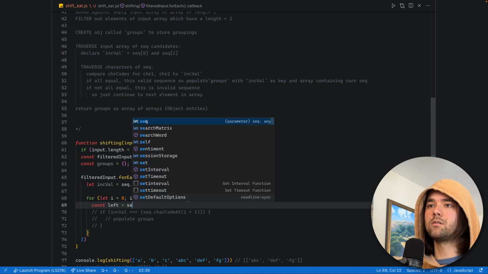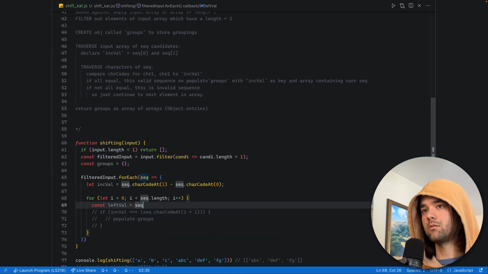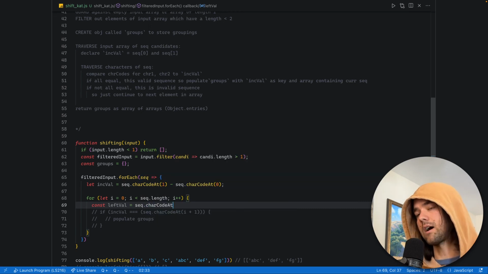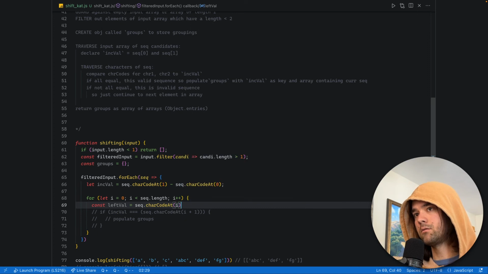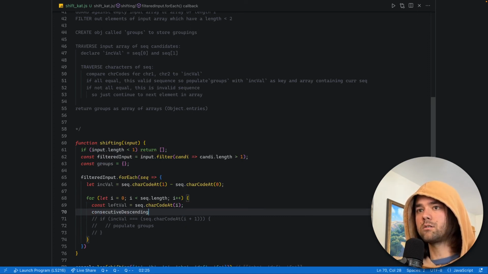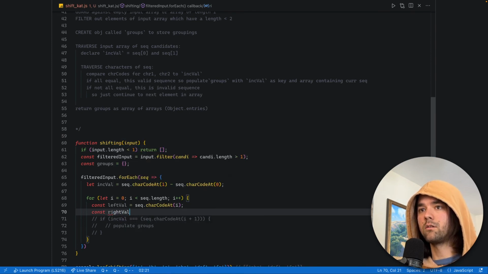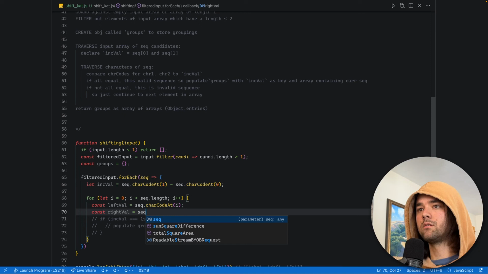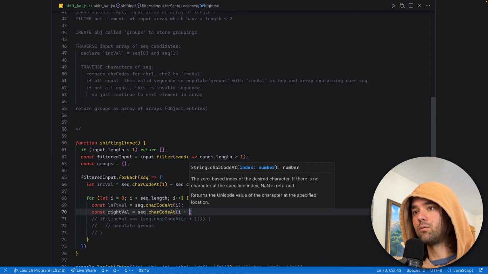So left is going to be sequence. I guess left val is going to be sequence character code at, let's do i, right? And then const right value is going to be sequence character code at i plus 1.